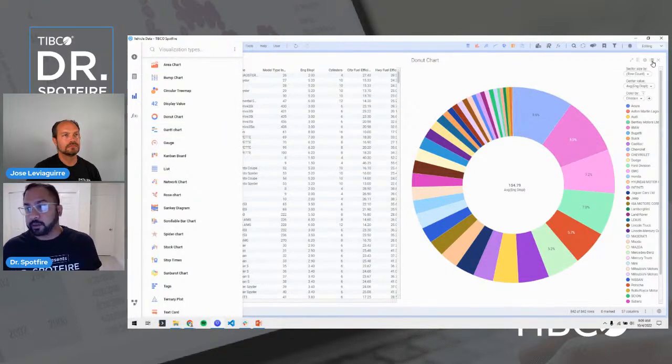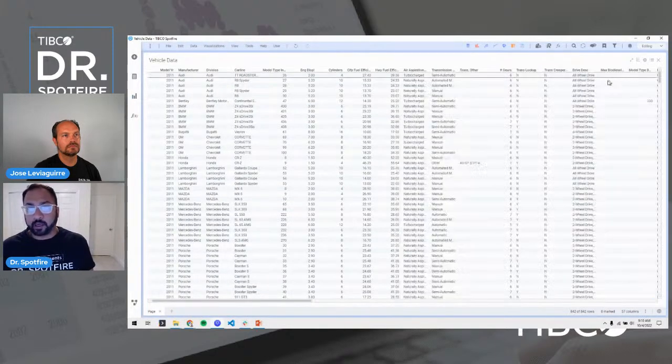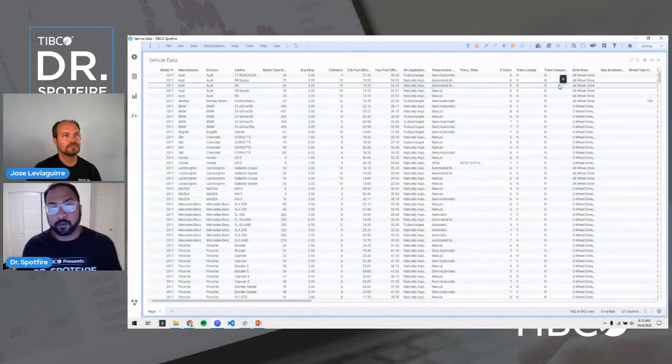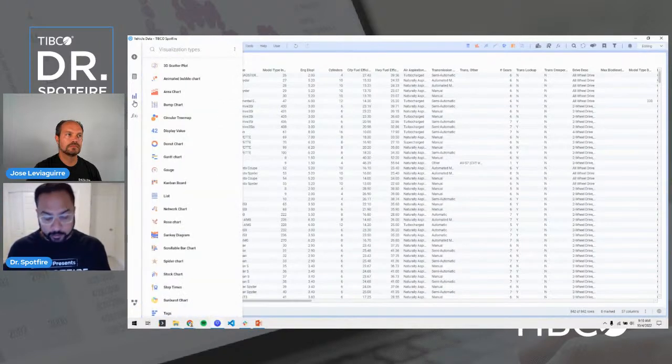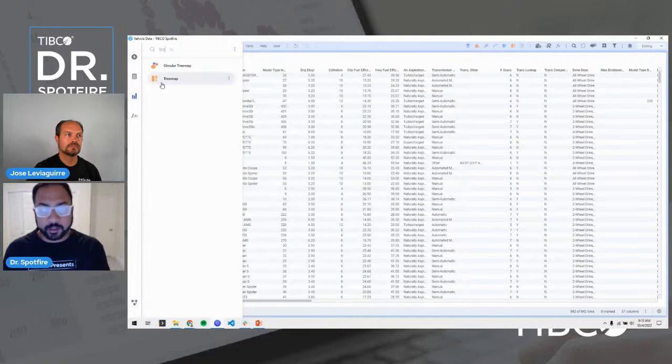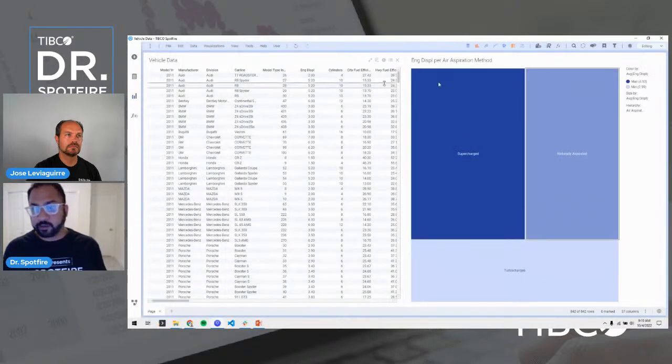So let's go into the actual showcase of how we can use some different mods. One that I really like to talk about is hierarchical data. I'm going to actually start with a tree map, which is a native visualization. It's not a custom visualization.